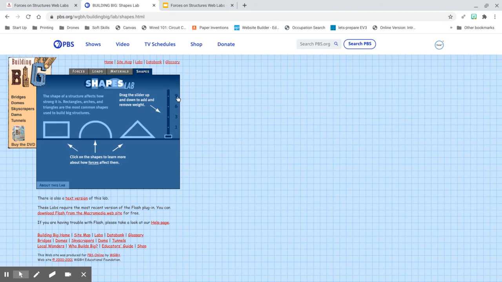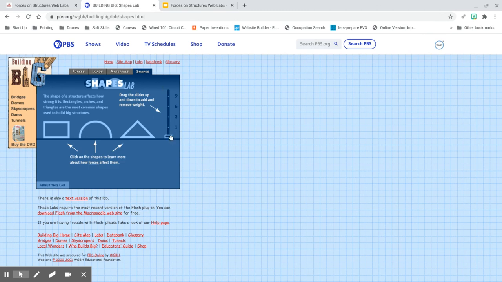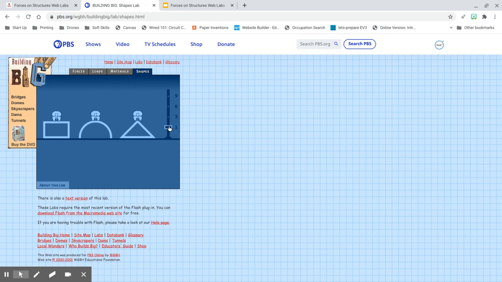You got 1, 3, 6, 9. Guess what gets dropped on these shapes when you move the slider? If you guessed elephant, you are correct. So we are going to drag the slidey bar up. Look, drag to number 1. Oh, look at that. So when we dropped an elephant on, we're going to look at it. Did this one bend, fail, which means it went kaput, it no longer exists? Or was there no change? Well, it says it bent.